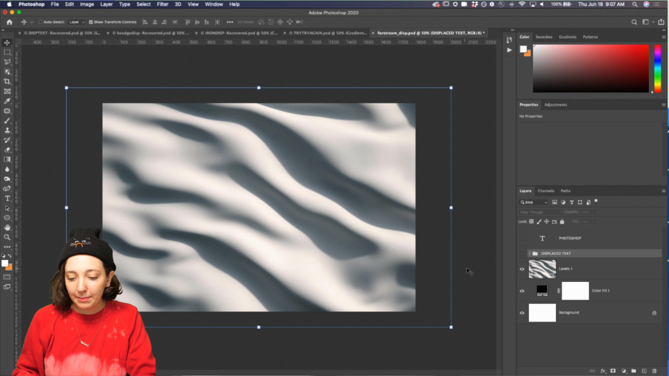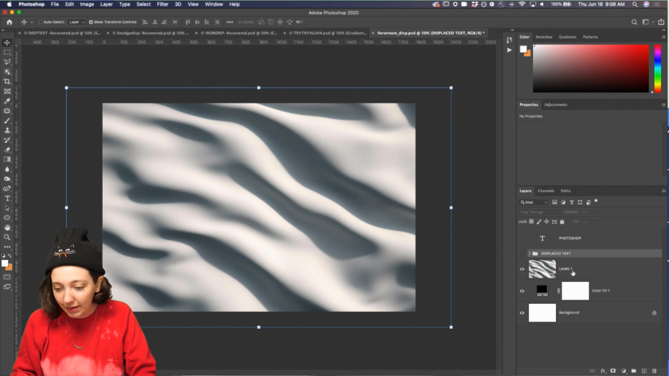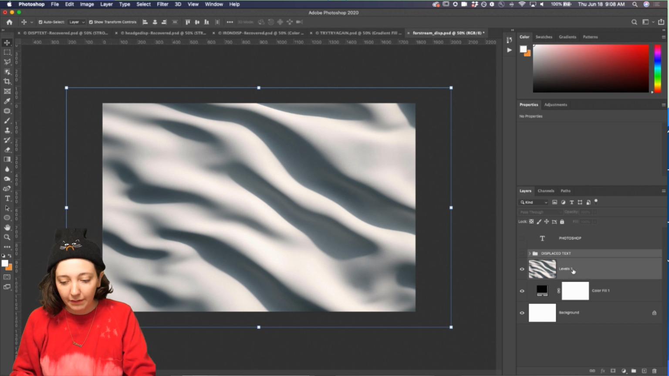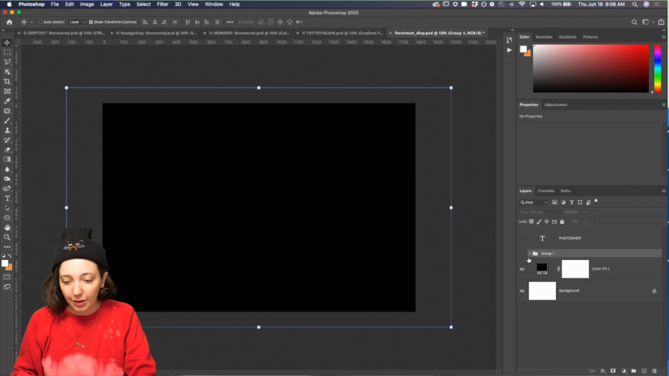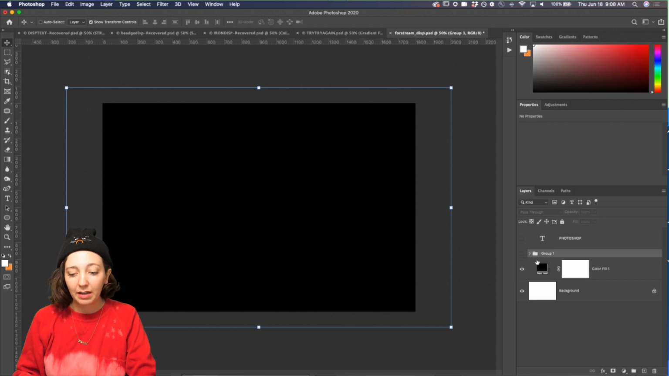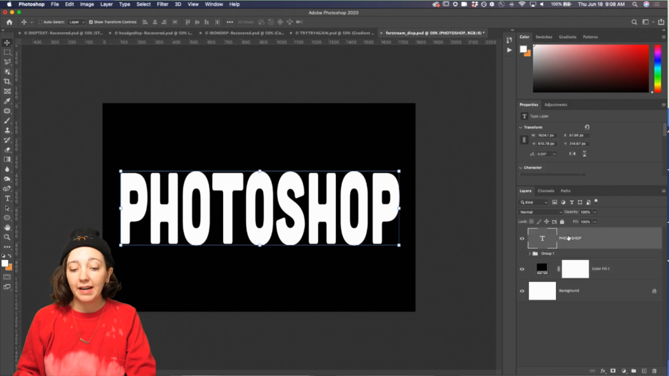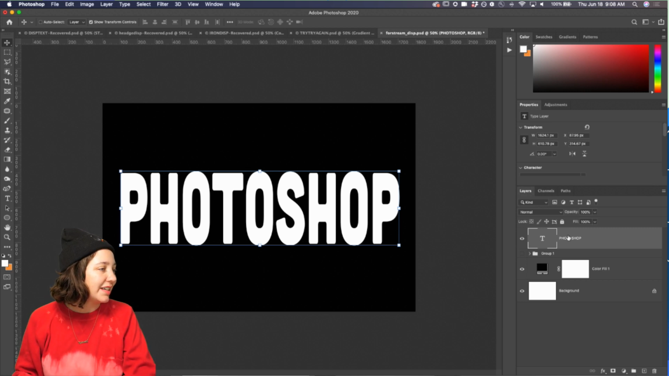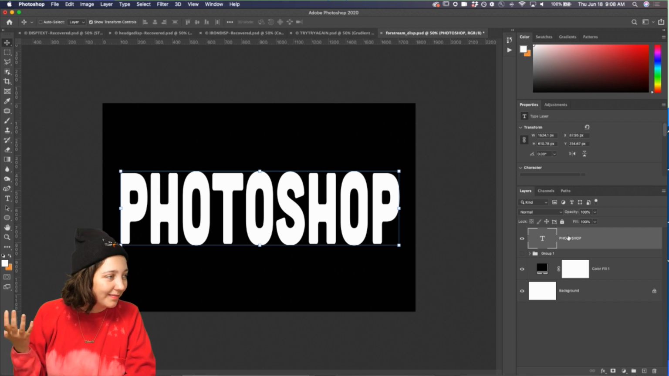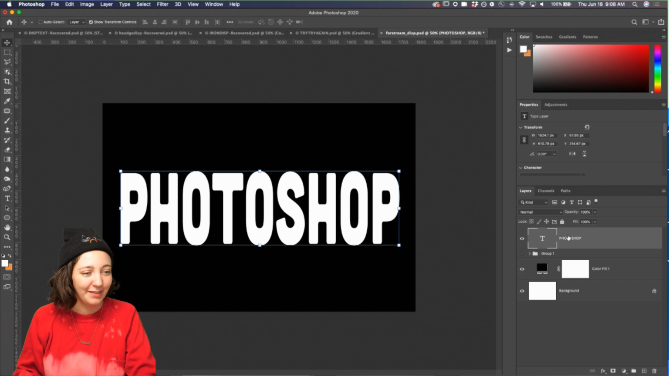Okay, so let me start kind of fresh. I'm going to group all of this together and just turn it off. So as of right now, we are just starting with a black background and some text that says whatever word you want. This doesn't really matter right now because we're going to be using smart objects, so we can always go back and edit it later. But I just have Photoshop because, you know, that's the world we live in.